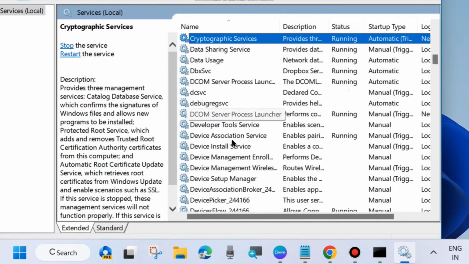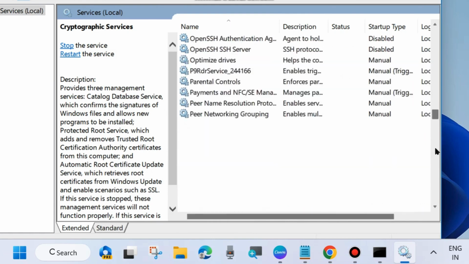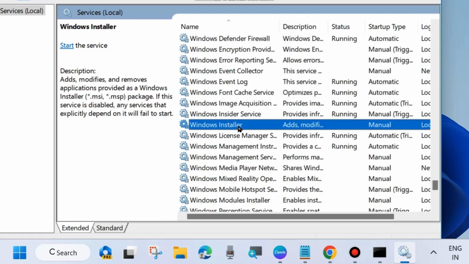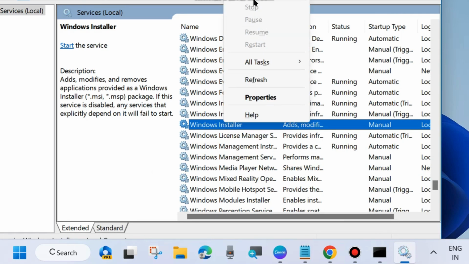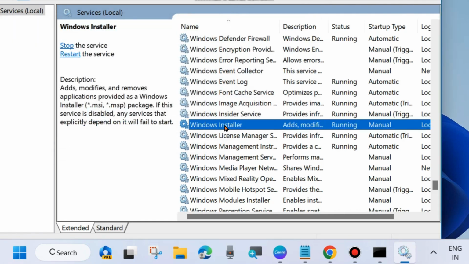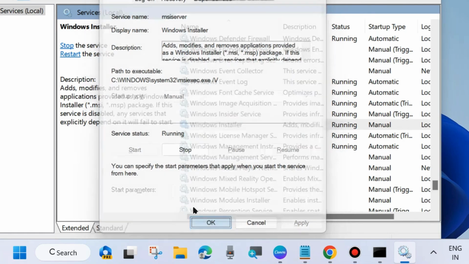The third one is Windows Installer service. Scroll down and go to the W alphabet and find Windows Installer. Same process, right click on it and choose start, otherwise restart. In my case, it is in stopped mode, so we will choose start. Apply a double click on it to open its properties, but you can't change its startup type, so close the window.